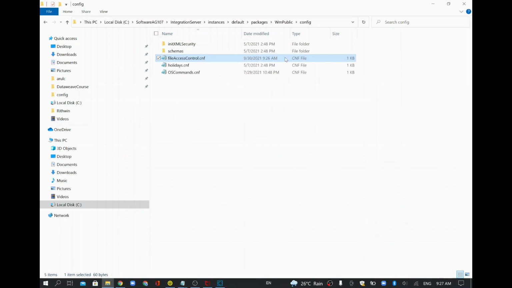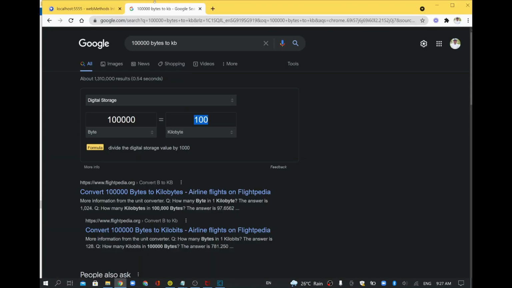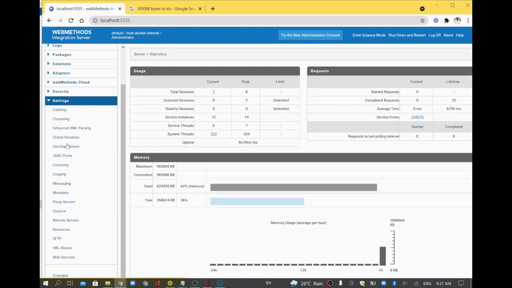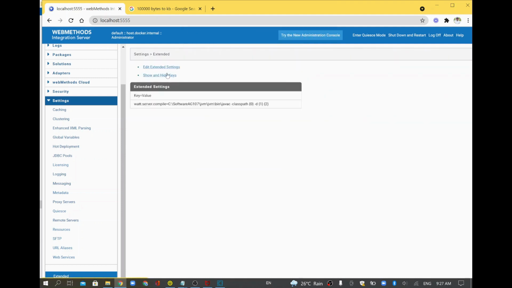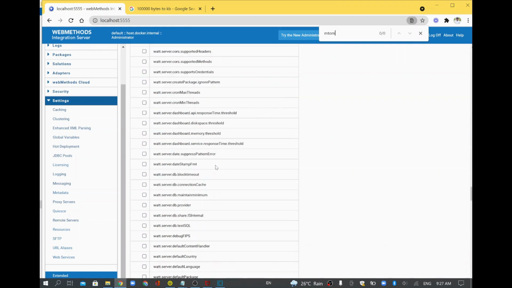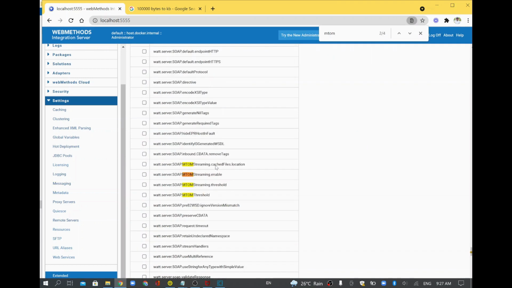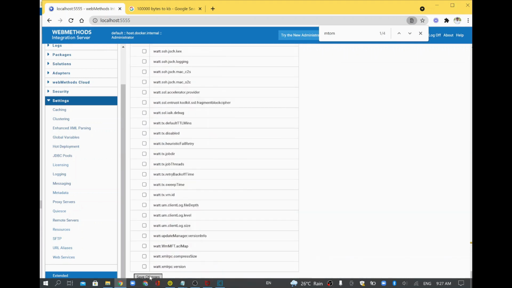So that's done. Any change in this file, we have to restart the IS. And one more thing: we have to make one more setting in order to enable the MTOM. So I'll go to my IS, settings, extended settings, and I'll type in my username and password, and I'll go to show and hide keys. So this will show the keys on the first page. Okay, so I'm just searching with MTOM. These 4 properties I'll try to enable. This has cached file location, enable, threshold, and I'll just save the settings.